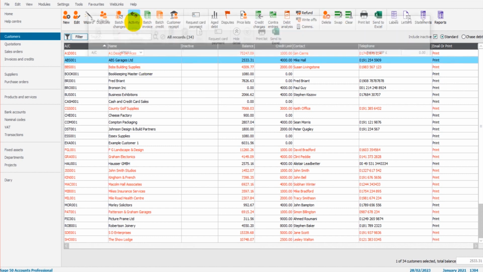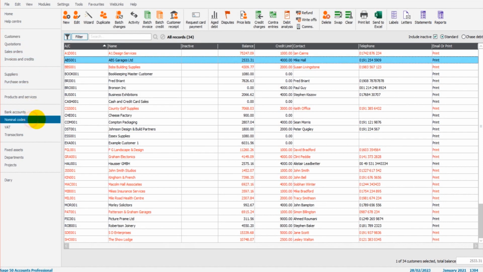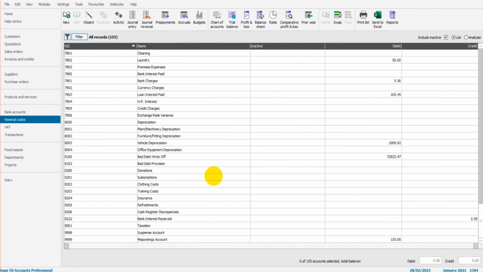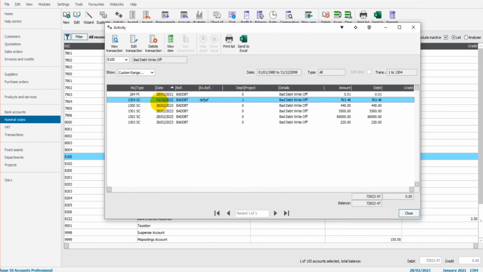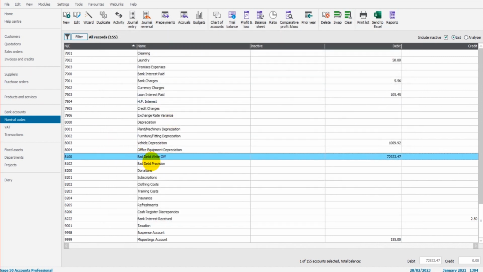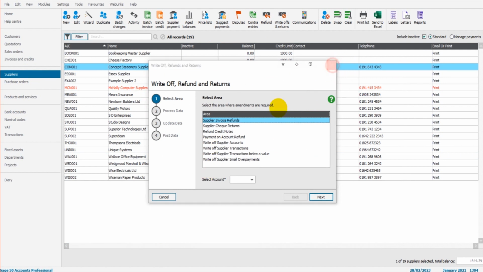So if we look at the activity on ABS Garages, you can see we have a bad debt write-off, 76346, 31st of December 2022. If I go to the bad debt nominal code, you'll be able to see that it's been posted as an expense. Here we go, bad debt write-off to this account. So we go to activity, 31st of December, 76346. So it's posted against this as a write-off expense. It's exactly the same process for suppliers. You'll see that the box is pretty much identical.